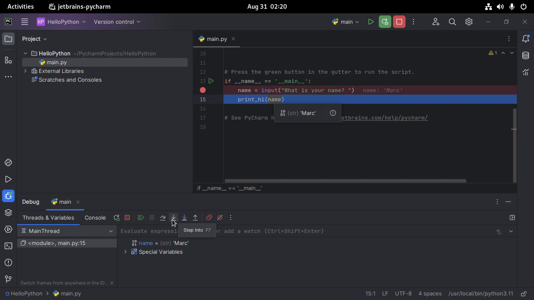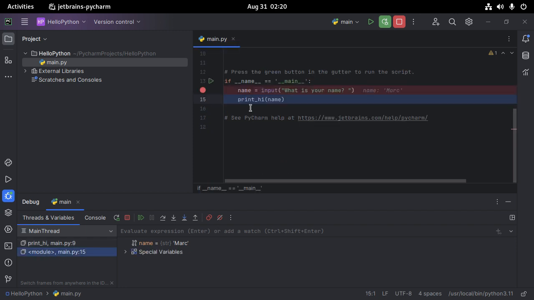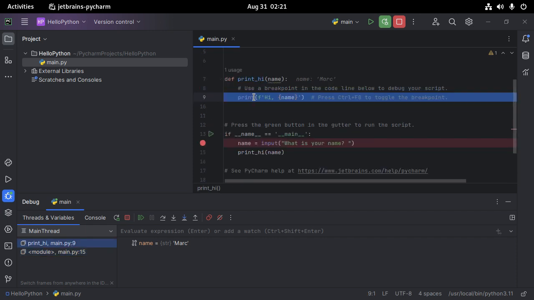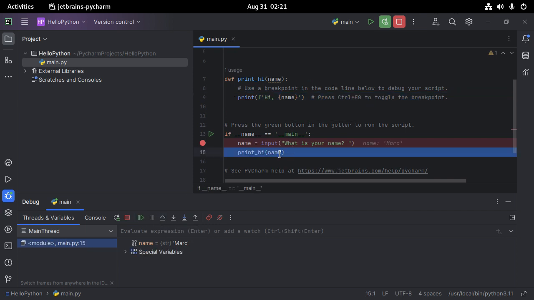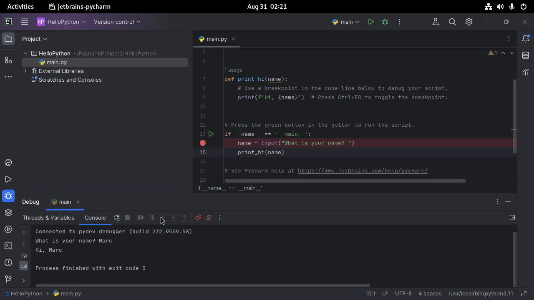This time I'm going to step into the function call with this down arrow. So now I'm inside of print_hi. You can see this thing is called a stack backtrace. I was in main right here on that line. Now I'm inside of print_hi on this line. And the value of name here is still Mark. So if I step over that, I return back to where I called the function. If I look at the console, it says Hi, Mark. And if I step over, the program exits because I'm out of code.